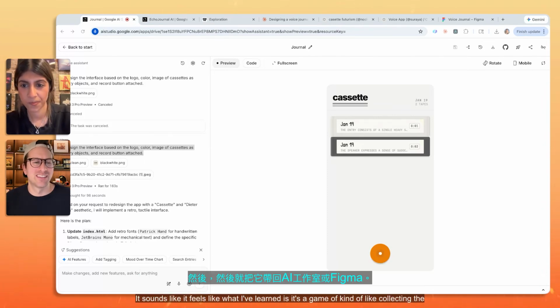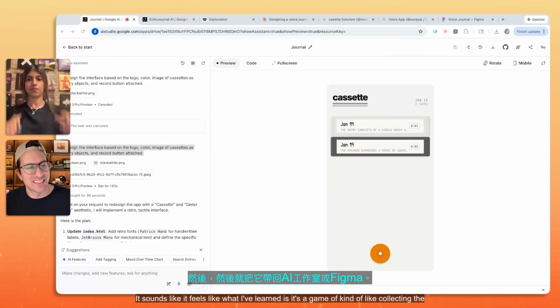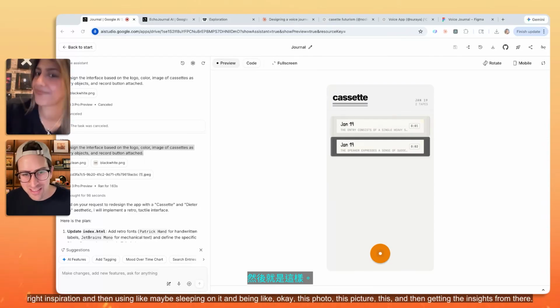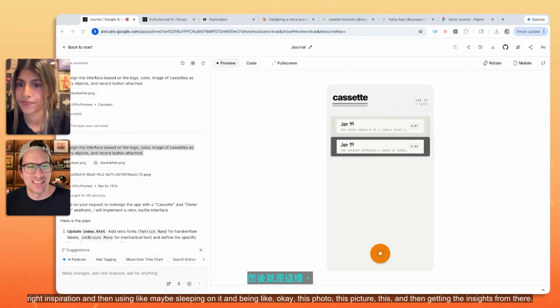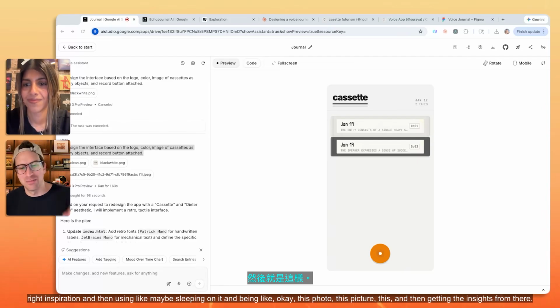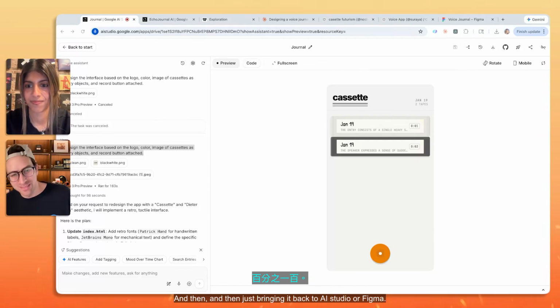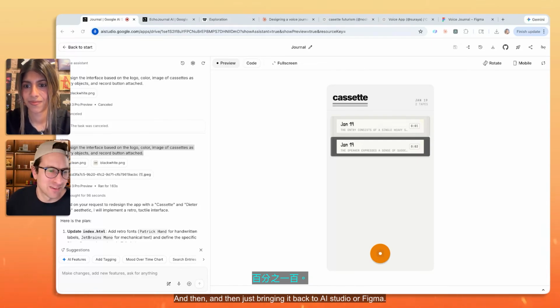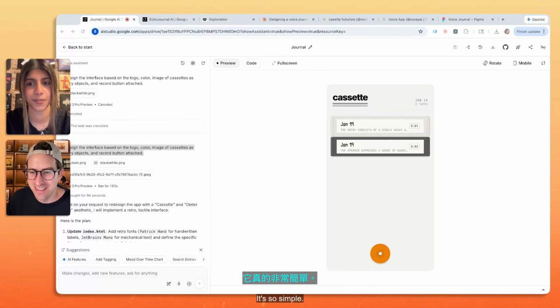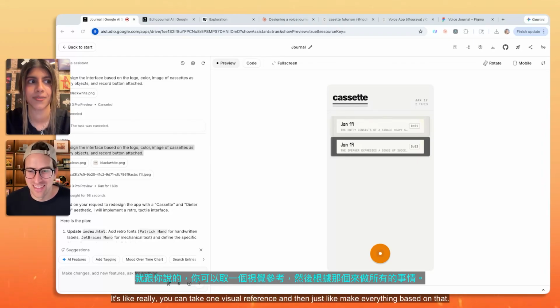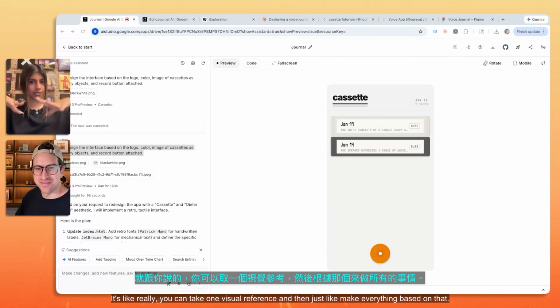What I've learned is it's a game of collecting the right inspiration, and then maybe sleeping on it and being like, okay, this photo, this picture, this, and then getting the insights from there and bringing it back to AI Studio or Figma. And that's what it is. 100%. It's so simple. You can take one visual reference and make everything based on that.